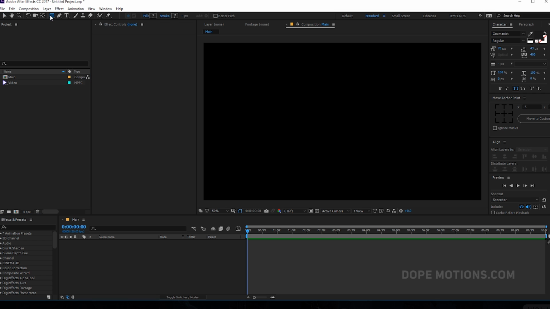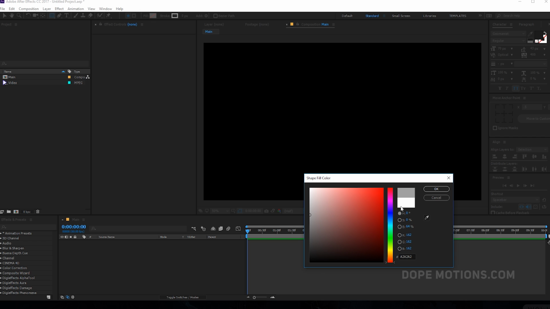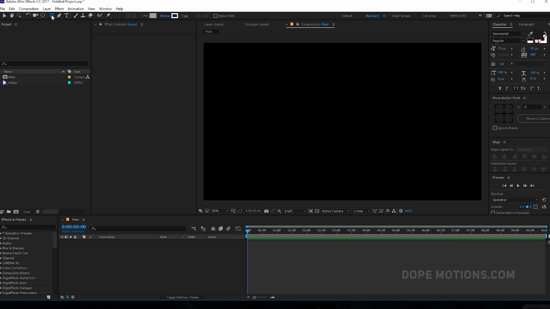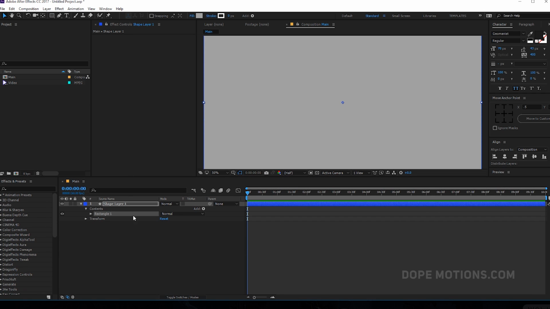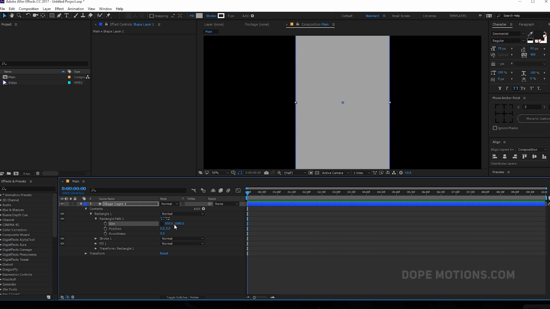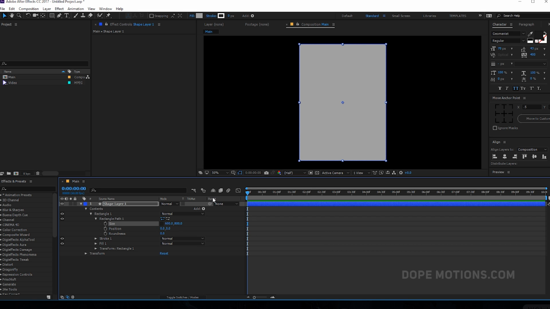Let's start by selecting the rectangle tool. We don't need any strokes, so I'm going to set this to 0. And for the fill, I'm just going to select a random color, maybe a gray color, and just double click right over here. It should create a rectangle just like that. And then let's go into the rectangle 1, rectangle path 1, unlink the size, and maybe I'll just set this to somewhere around 650. And for the height, I'm going to go with maybe 850. Let's see. I think I'll go with maybe 800. And this one I'll go with 600, something like that.